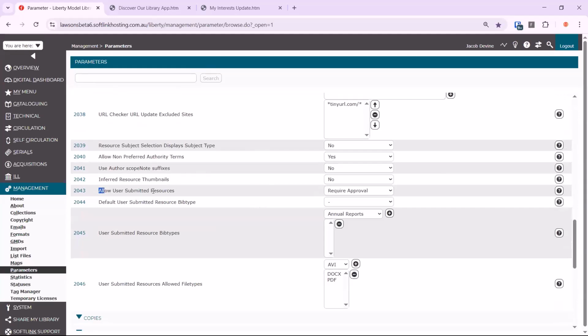Now, from here, 2043 is our base parameter and has three different options, either for the parameter to be disabled, require approval, or automatically approve. We're going to leave this as require approval. What this is going to do is create an interim resource when a user submits a document, and the library staff can then approve that from the back end.